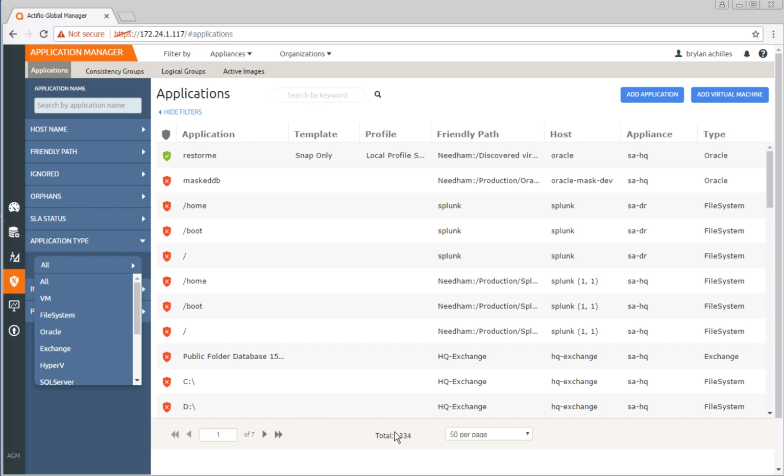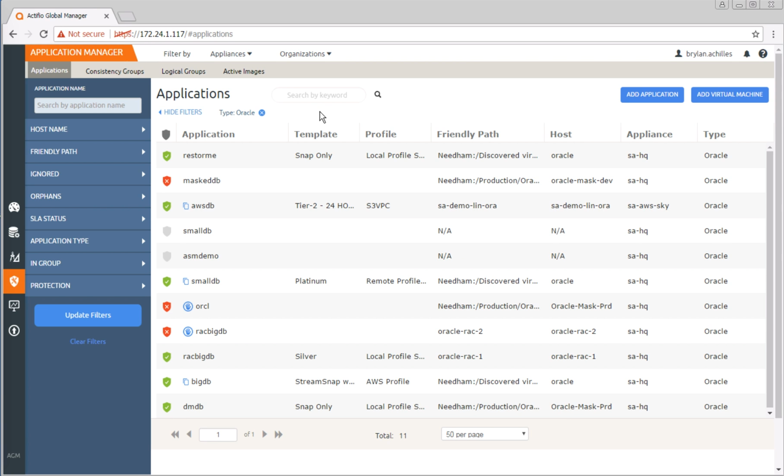We've got 334 applications that we know about in all these systems. Let's go ahead and filter that down to just take a look at Oracle databases. So I've added the filter. You can see it's right here called Type Oracle, and I've clicked on the Update button, and now I'm going to go from 334 applications down to 11 applications.